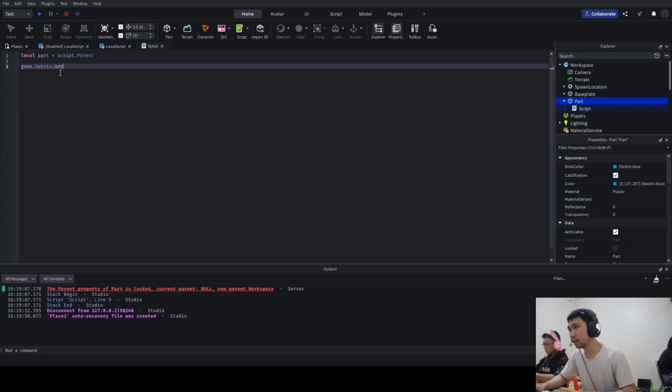There is add item. Oh, lifetime. There is an item which is an instance. Instance, like you know, instance is everything in the workspace. Everything in the explorer is an instance. Then the instance that we want to add is the part, and then the lifetime is like how many seconds before it should be destroyed.